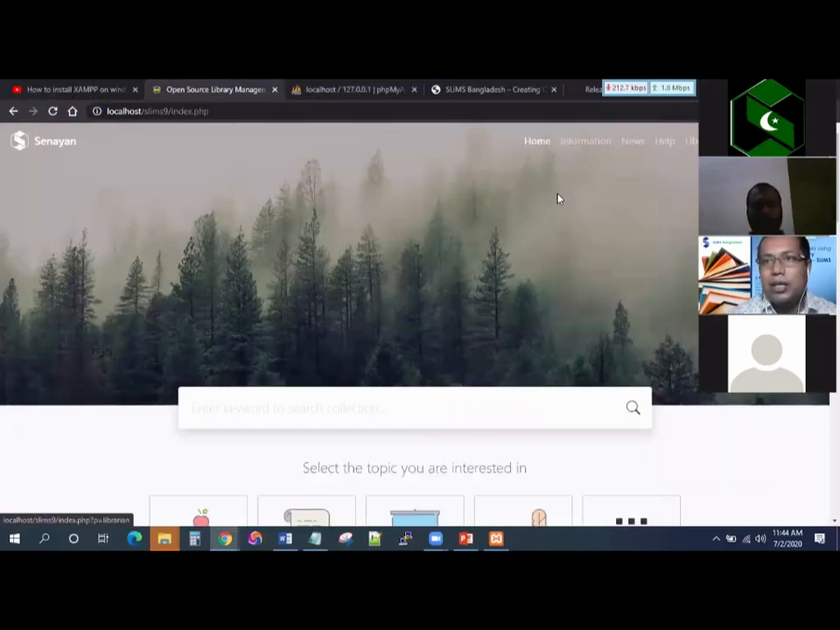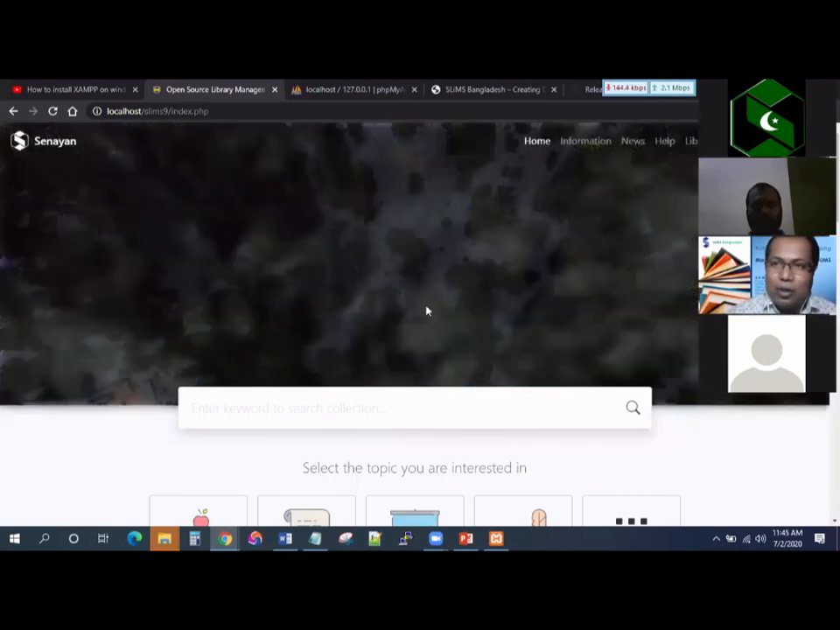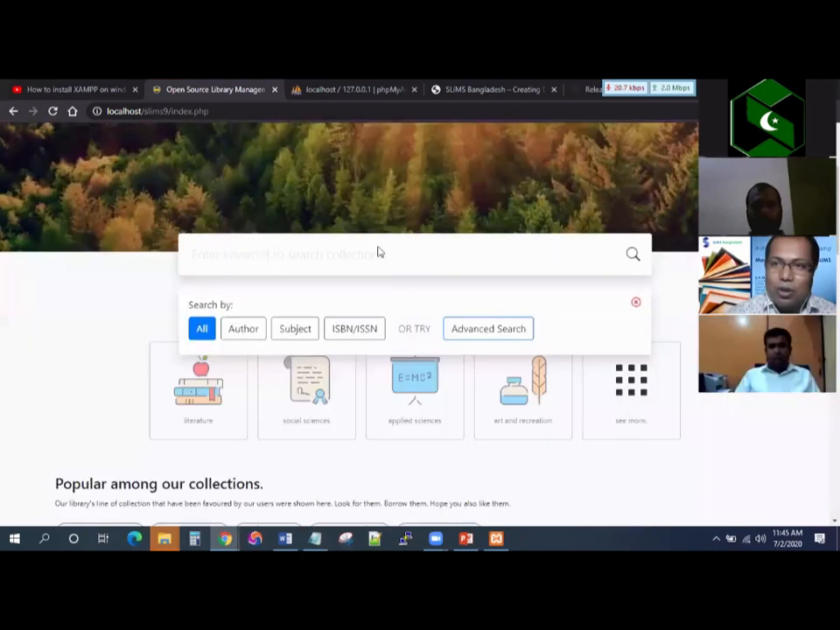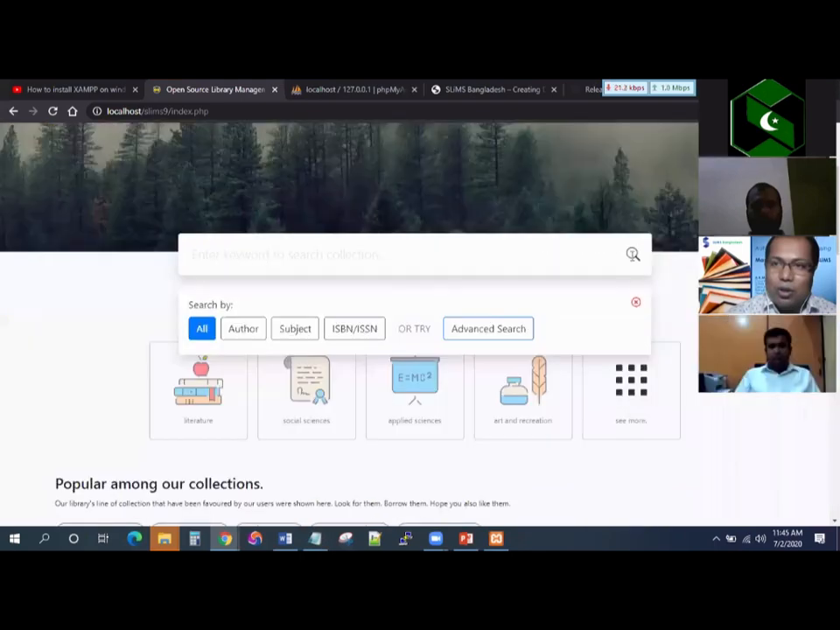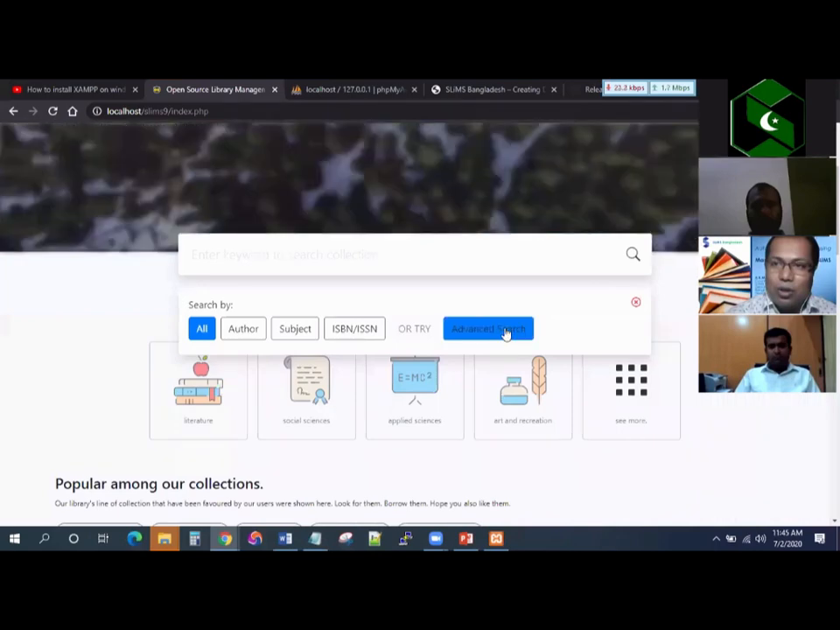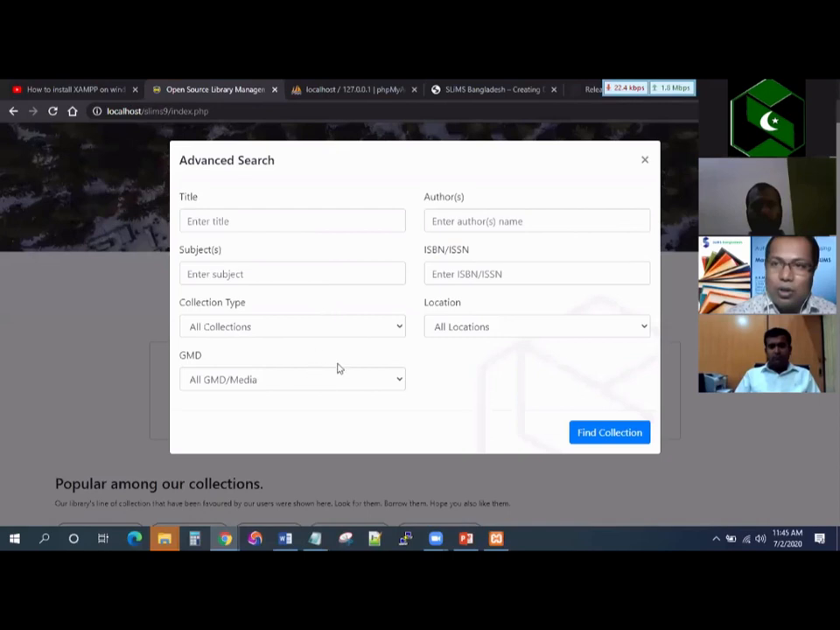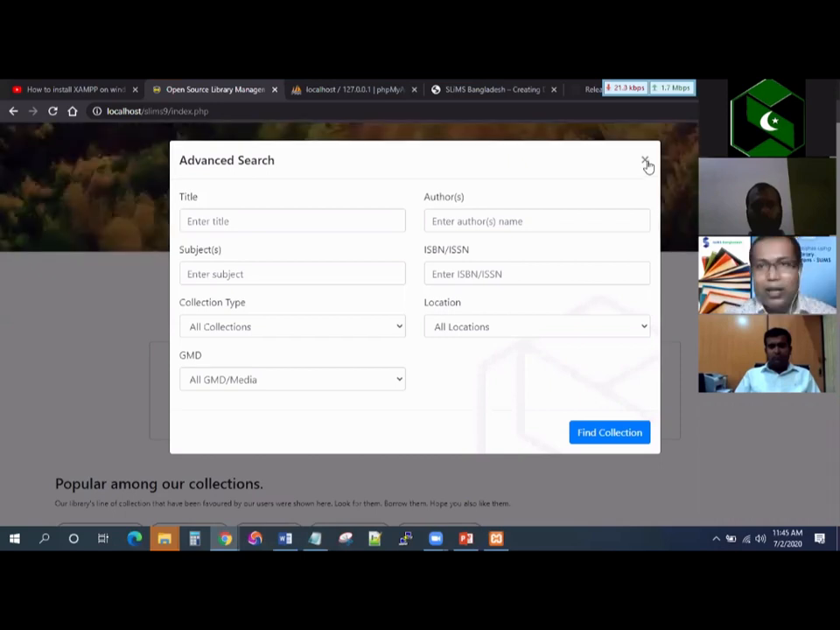Now I need to log in. So how can I log in as admin? Before going to log in, let's see the OPAC. This is the simple search interface. Whatever you know, such as author, subject, ISBN, you can type here and hit enter to search. Or if you know specific information, you can go to advanced search and use these options: title, subject, collection type, GMD, author, ISBN, ISSN, location, everything you know, then you can refine your search from here.